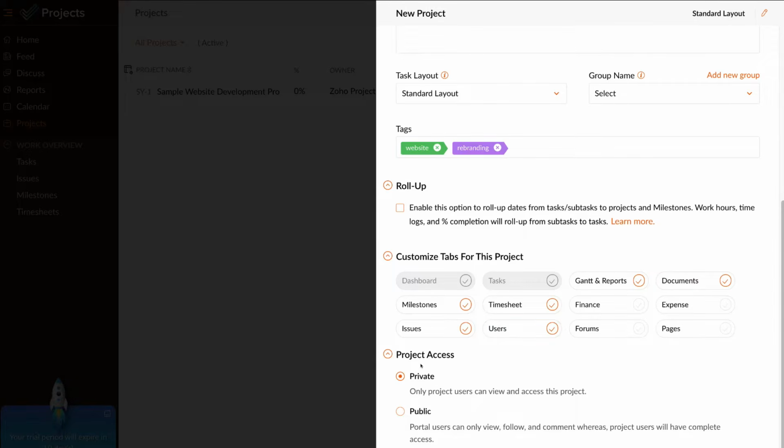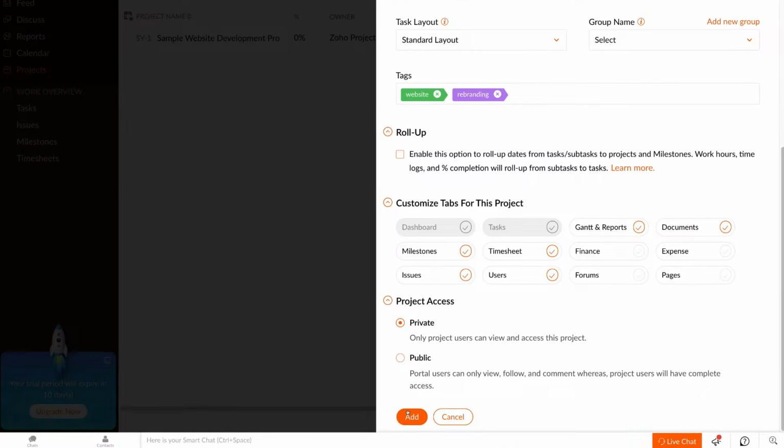Then we can choose to either make this project private, where only project users can view and access this project, or we have public. This is if you're engaging with a client and they need access to this project, then you could select public, because portal users can only view, follow, and comment, whereas project users will have complete access. So because our organization only needs to see this project, we're going to go ahead and click private and then come down and click add.